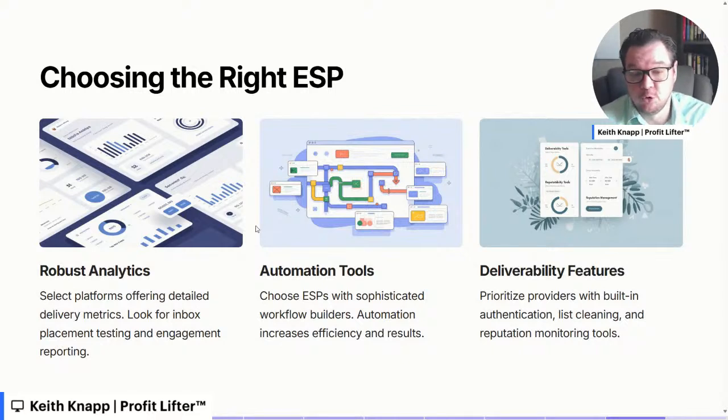Automation tools. Choose ESPs with sophisticated workflow builders. Absolutely. Best in the business. Automation increases efficiency and results. Deliverability features. Prioritize providers with built-in authentication, list cleaning, and reputation monitoring tools. Check, check, and check for Profit Lifter. You're winning all of these.